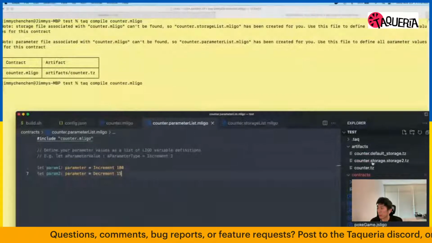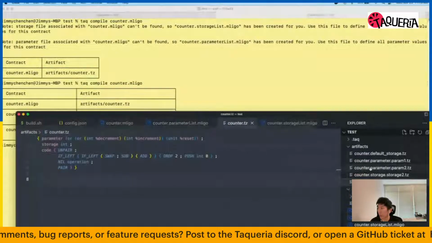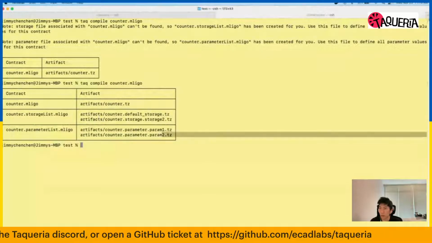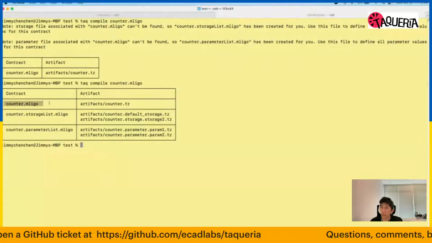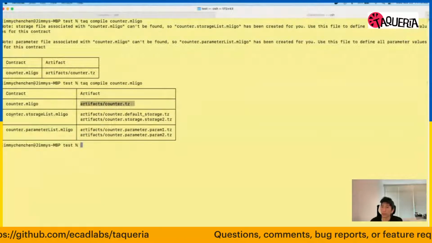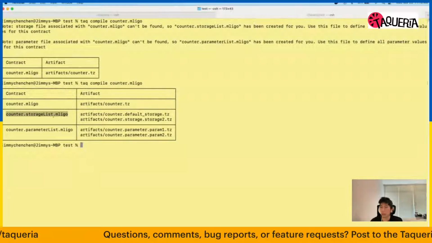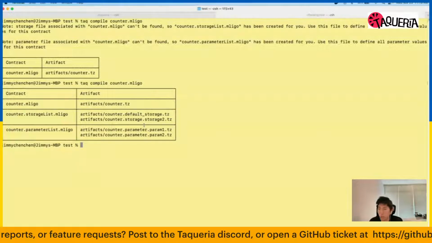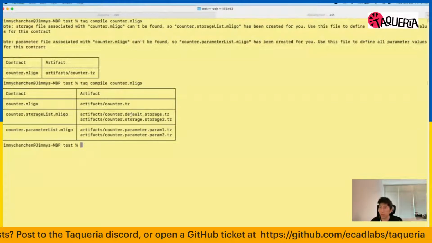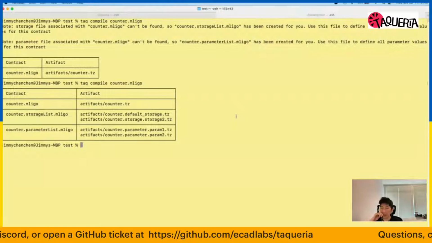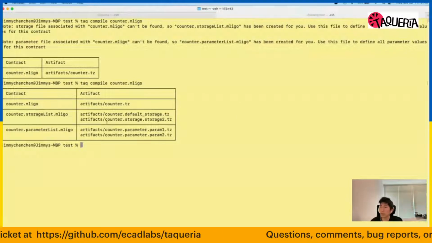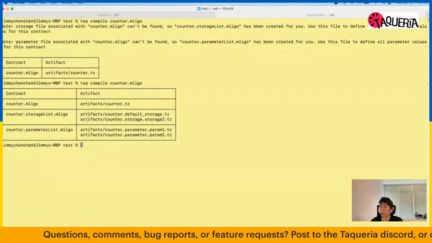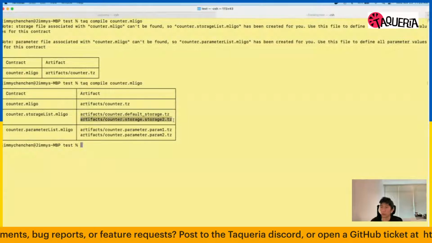So when you do this, let me pull out this thing. Here's artifacts here. See, it's generated for you. This is the counter contract, and these are the artifacts for the parameter, and it shows you in the table here, hey, I've compiled this contract, and this is the artifact. And for this file, we've created these two artifacts for you because you defined two storage values for it. For each storage value that you define in that file, it creates Michelson code for the storage values.